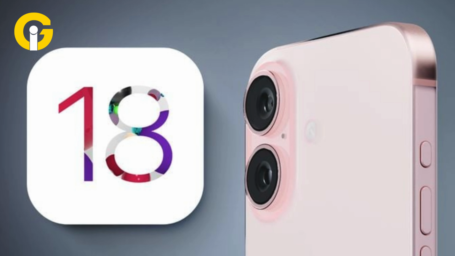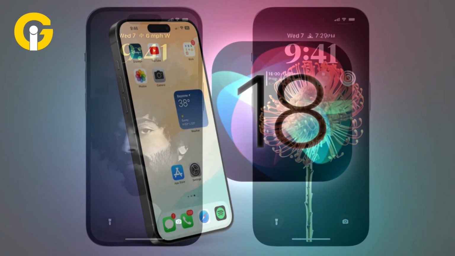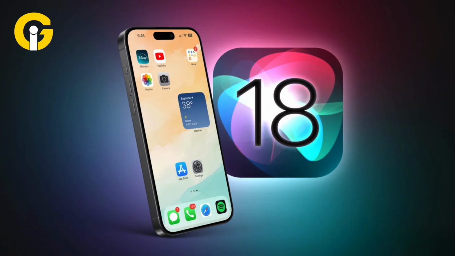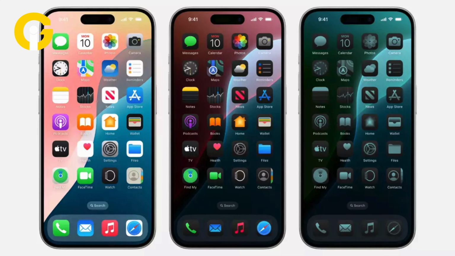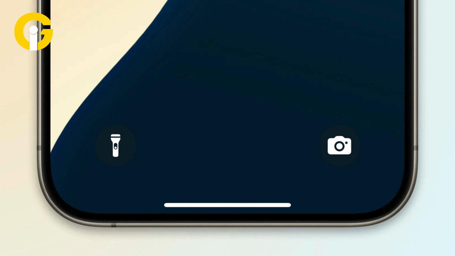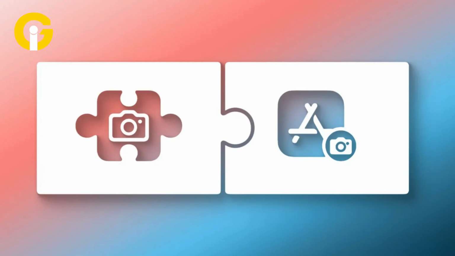iOS 18, Apple opens up lock screen camera access to third-party apps. Apple's iOS 18 update is bringing a lot of exciting features, including a customizable home screen and Apple Intelligence. But one of the most interesting updates is the new API that gives camera apps special privileges when added to the lock screen of the iOS devices.